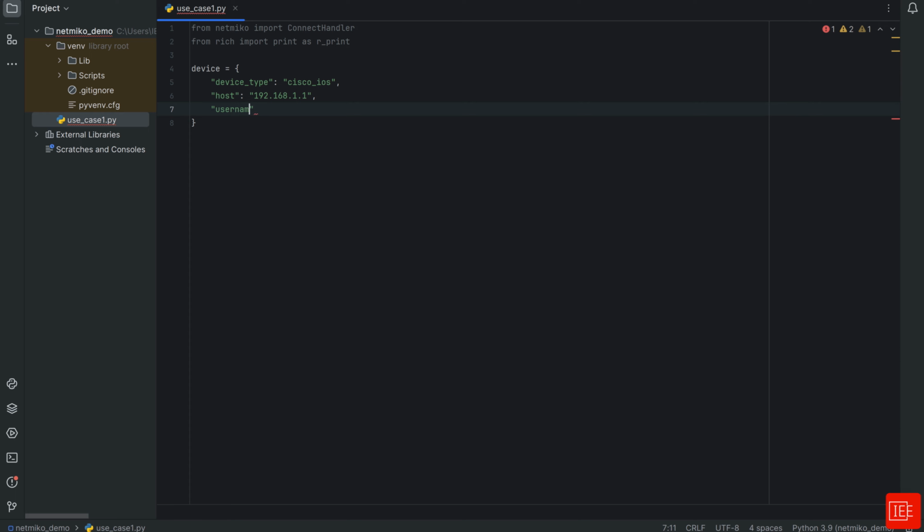So I'm going to say username. And I'm going to specify the username, which is admin. And then also I'm going to specify the password. It's going to be Cisco123. I'm also going to specify the secret. It's going to be the same as the password. And then finally, I'm going to specify the port. And since we are using SSH, I'm going to say port 22.